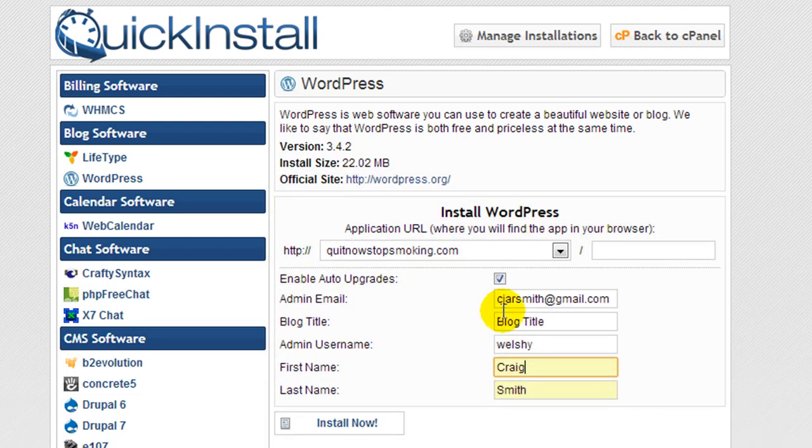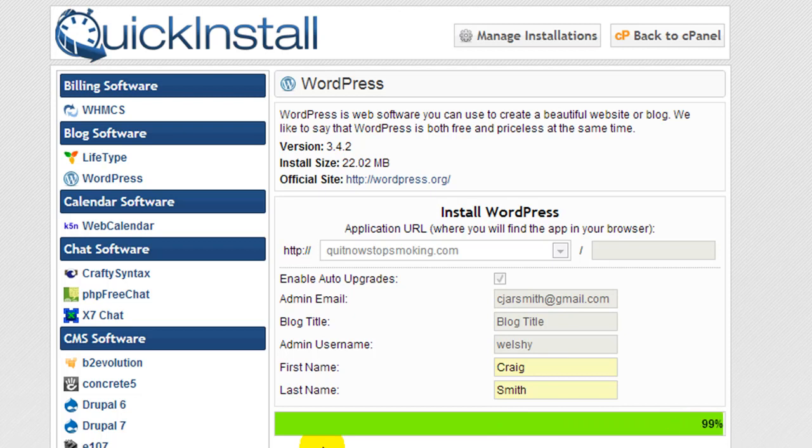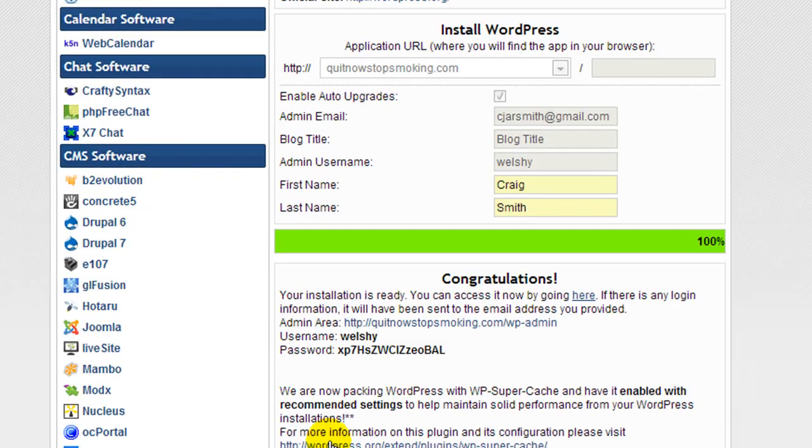So what I've done is I've entered in my email address, a blog title, username, and my first and last name. Now, the email address, the blog title, and the admin username, it's all going to be replaced when we import the backup database. So you can enter what you like here. You probably want to enter in a real email address though. And now we are ready to install WordPress 3.4.2. So I'm going to click on install. It's just going to take a couple of seconds, and there we are, finished.